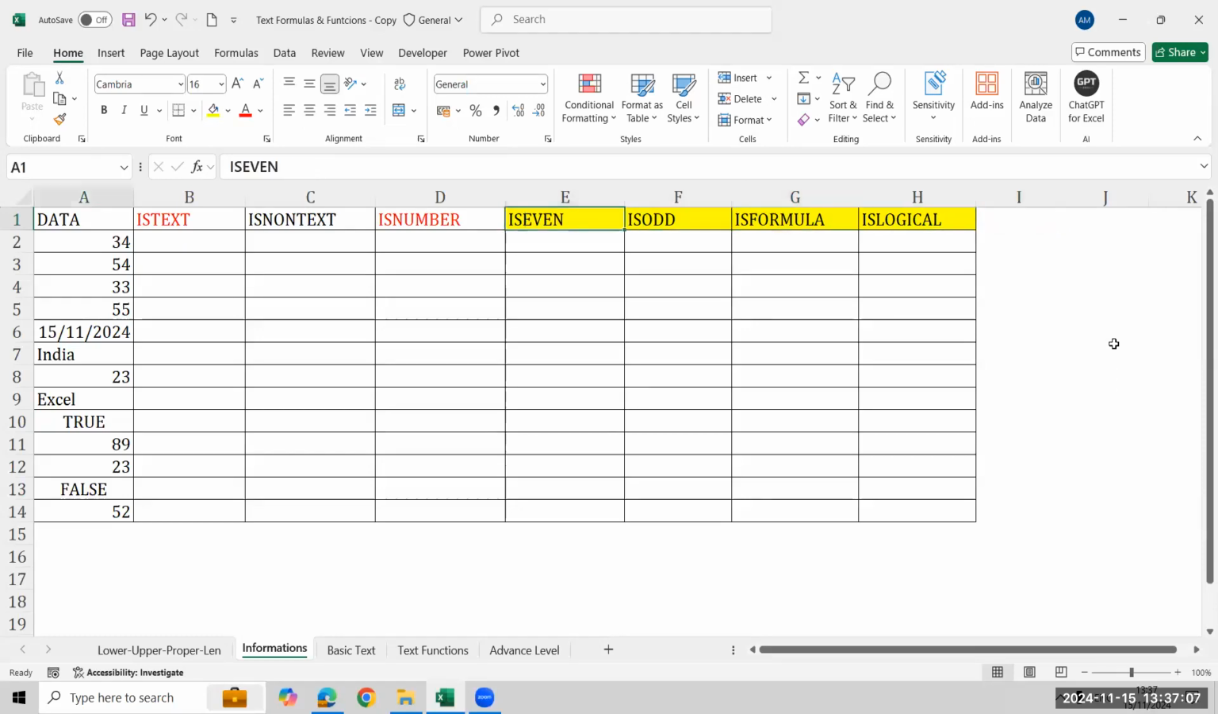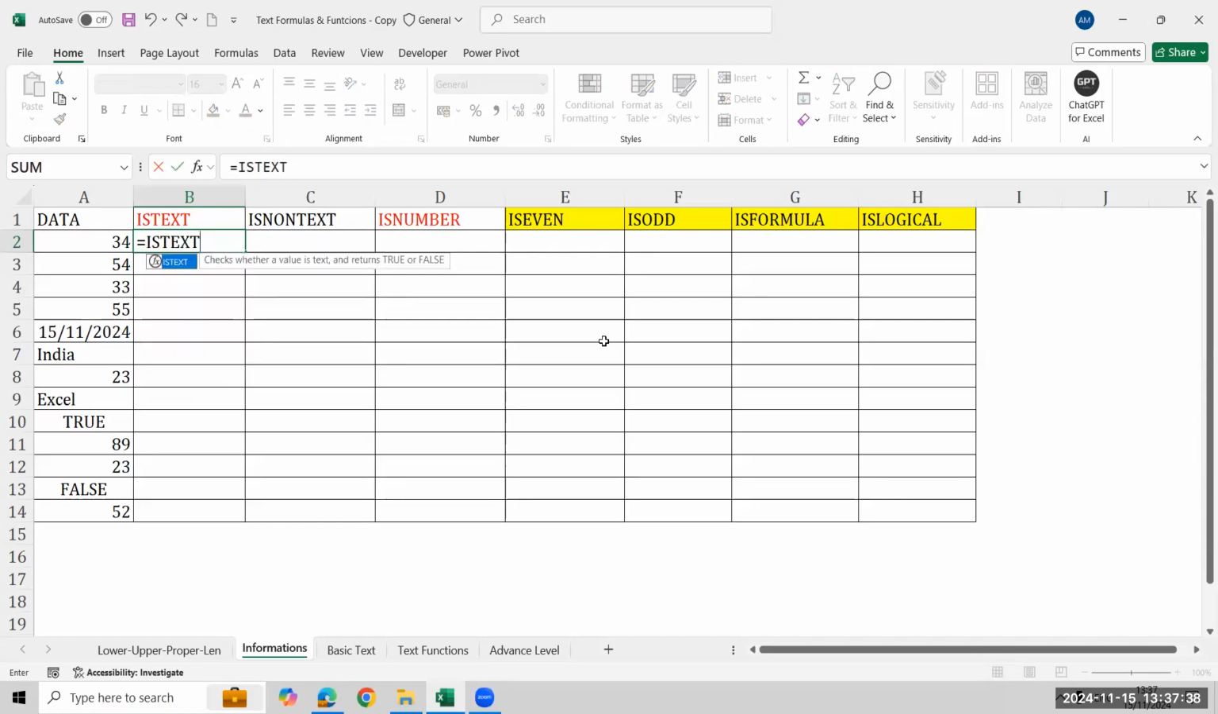No one will ask you, in this data, check which is an even number. They have a huge amount of data and you can't keep on checking the even numbers or the odd numbers. So no one will ask you that in a real-time scenario. Yes, they may ask you, in this data, do you have a formula or not? That is a condition they may ask in a real-time scenario. So that is optional. Now, whenever you write is text, you'll only check whether the value contains text or not.